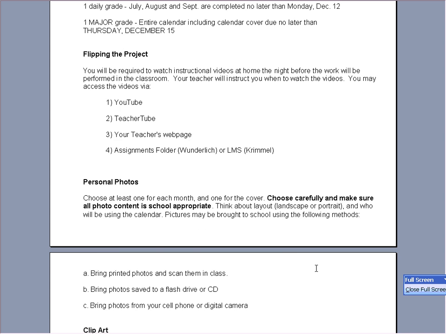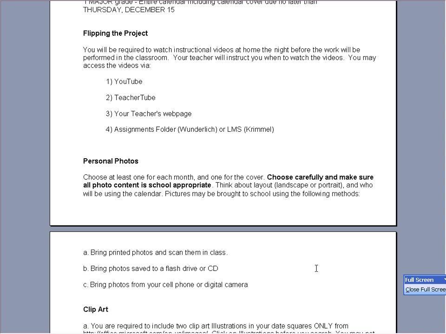Your personal photos. Again, we've gone over this. Choose carefully and make sure that all photo content is school appropriate. This is extremely important. I would hate for us to have to rip out or not include some of your calendar pages because they contain inappropriate content on the photos. Think about who your audience is going to be for the calendar.